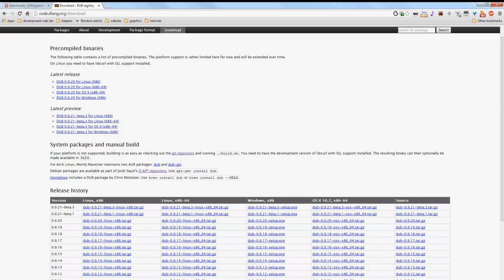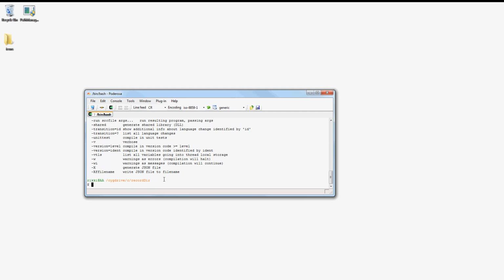Right. So that is essentially setting up the bare bones for working with D. To recap, I've shown you how to essentially install DMD, which is the D reference compiler, and the Dub build manager. Dub will be very useful once you start having dependencies that go beyond Phobos or multiple files. Other than that, really useful. And that's it.